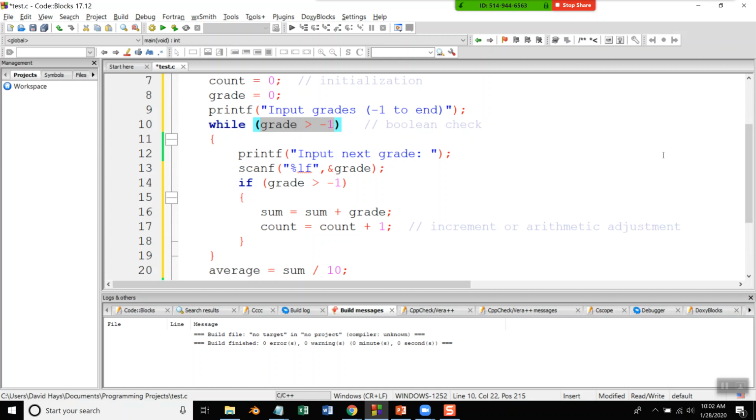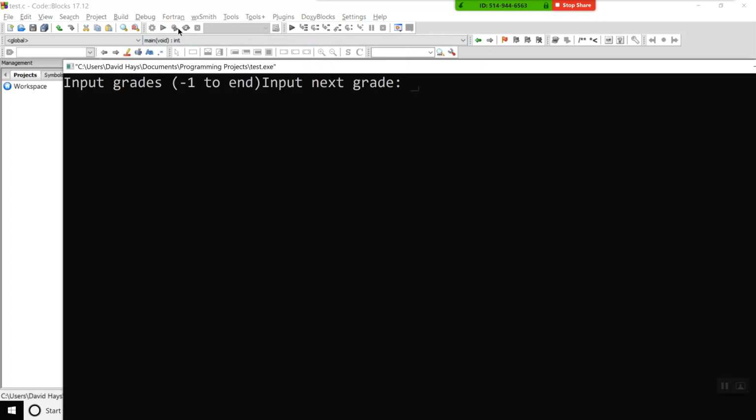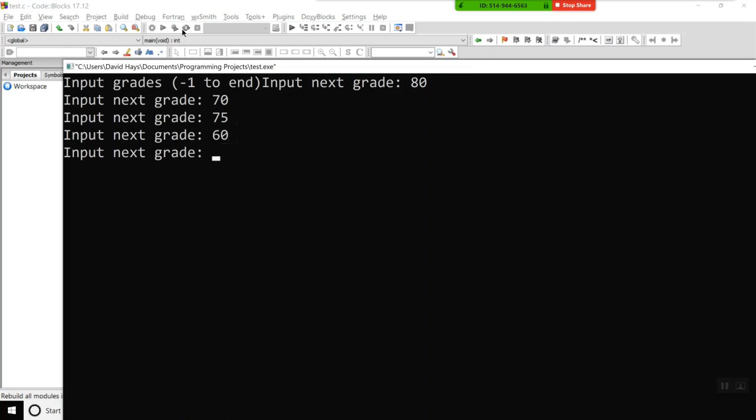Okay. Now if I run this. Okay, so input grades. Looks like I need a line break there. Input next grade, I put in 80. Input next grade, I put in 70, 75, and I keep on doing this until I put -1 in. Okay, so put a -1 now. -1 is our trigger, our flag, to say, okay, we're done. We're done inputting numbers. So then it should find the average of 80, 70, 75, and 60.